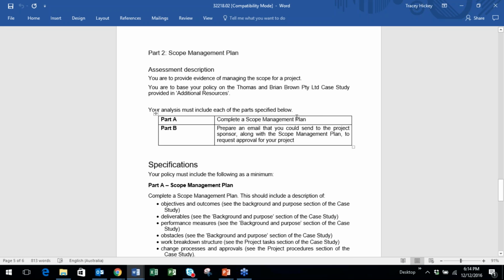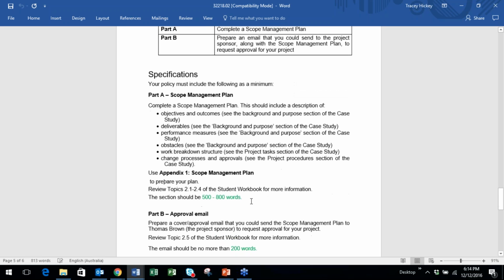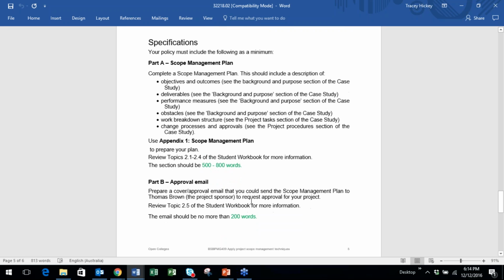So yeah, got email and a scope management plan. So it's not too complicated, this particular assessment. Once you know the two parts of the assessment, the next part of the document will then break that down a little bit further and give you exactly what is required. So for part A, it'll say complete a scope management plan.